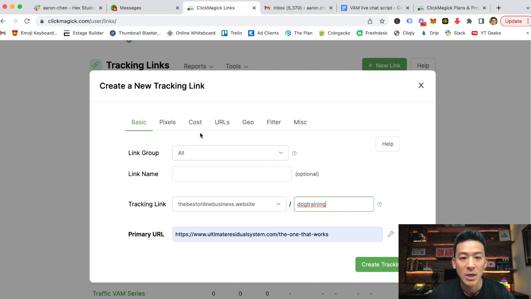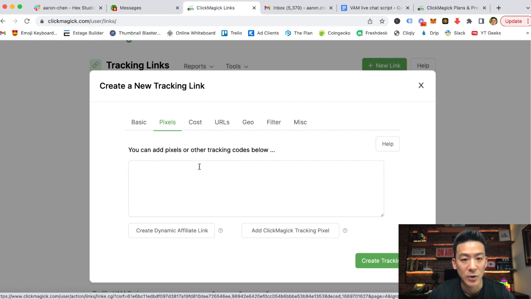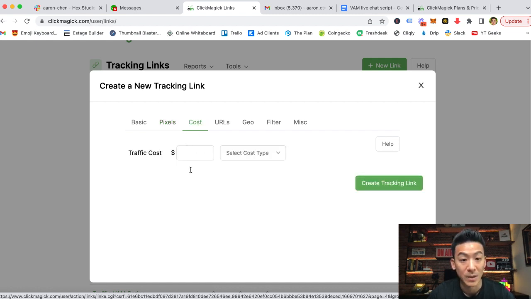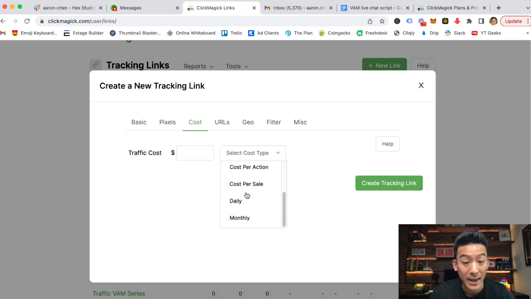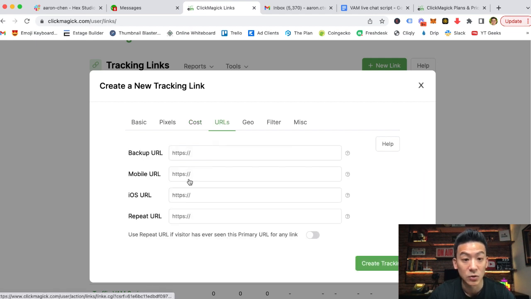Okay, and the cool thing is you can do a lot of different things. All right, you can put in things like tracking pixels, for example, to have more accurate tracking. You can put down the cost of your traffic. Okay, so again, if you're selling solo ads or something like that, you can even track everything through Clickmagick, right? You can put different URLs to back up just in case it doesn't work.